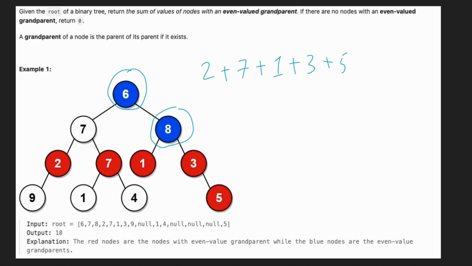How are we going to solve this? We are going to use the DFS algorithm, depth-first search, and in each iteration we are going to pass two parameters in our DFS function: the parent and the grandparent. The parent, for example 6, becomes the grandparent for its child. So once we are here, we check whether the grandparent value is even. If it's even, we add that to our total sum, and at the end we return the result.